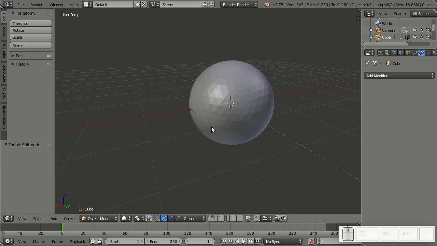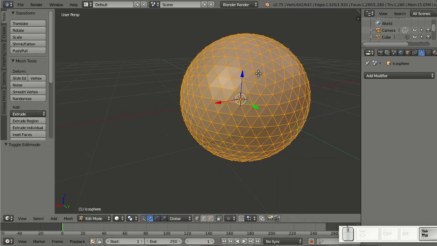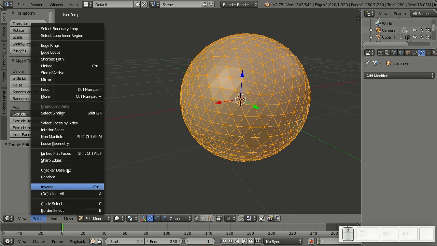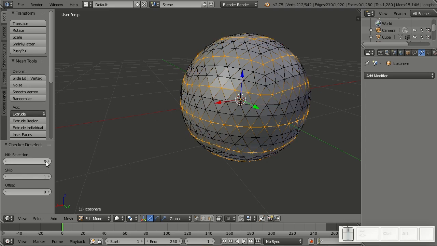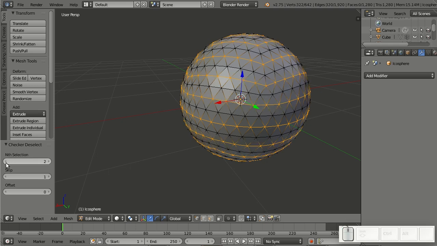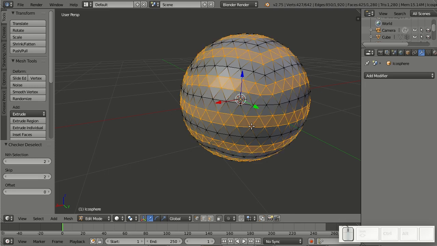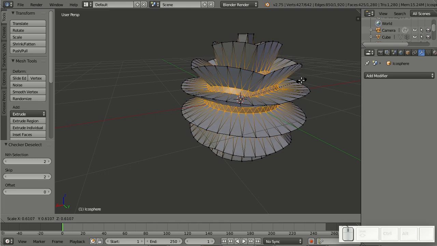Next, let me show you this sphere here. I have selected everything, and you all know checker deselect, I guess, which will allow us to deselect every second vertex, for example, or every third. But we now have an option to skip the skipping. So if I select skip, you see now the second row is still selected, then once again deselected, and two rows selected.